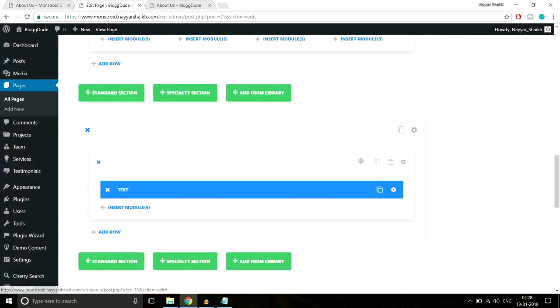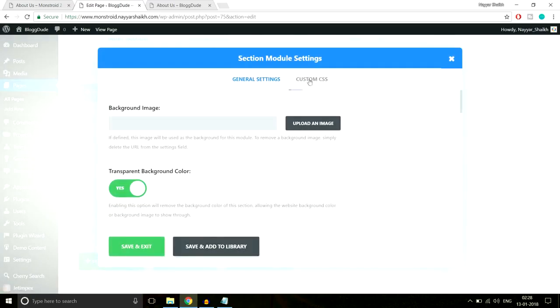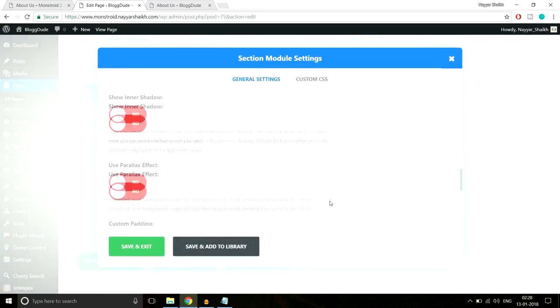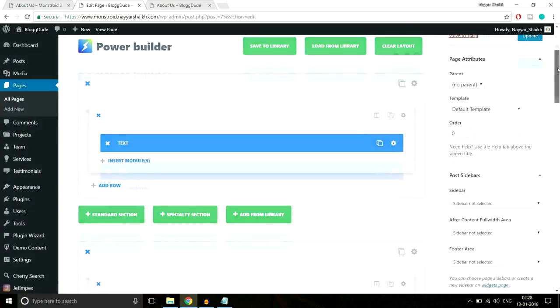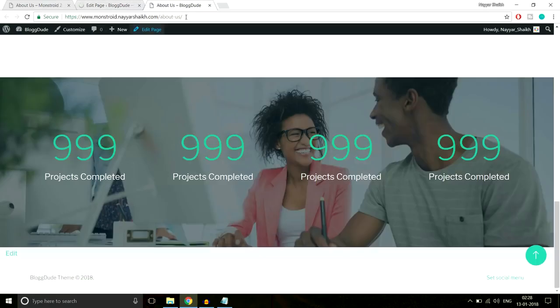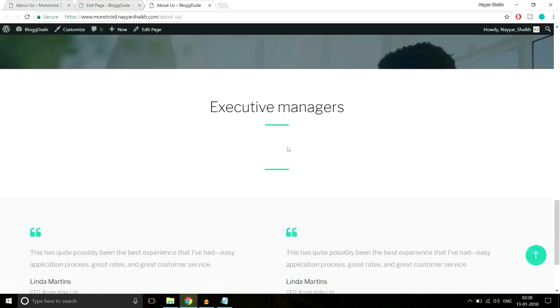Let's add some space at the top as well, this team section. Let's add 80 pixels over here, 80 pixels top and bottom padding. Click on save and exit. Let's update the file. Come back over here, refresh the page. Okay, so this is our team section.